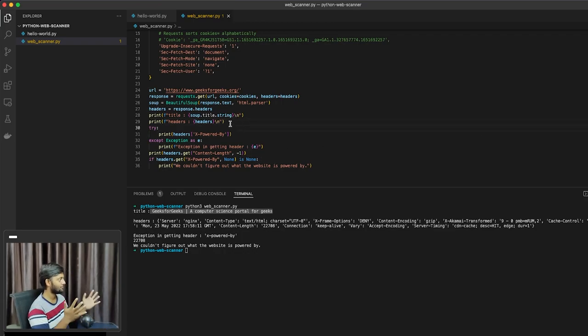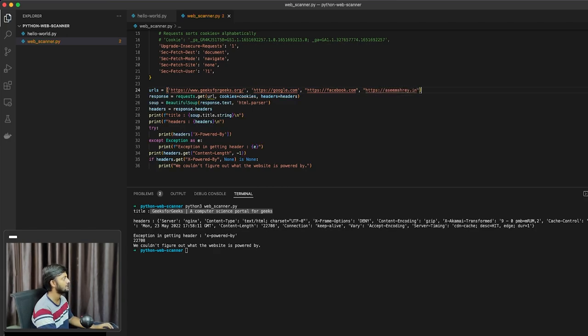Now let's try to maybe clean this code a bit. Before we do that, let's try to iterate over a few websites and see how we can use a loop to do that. So let me just put urls, and here let me add https://google.com, facebook.com, https://asimshrey.in. Let's say there are these many websites. What I want to do is the same thing for all of these.